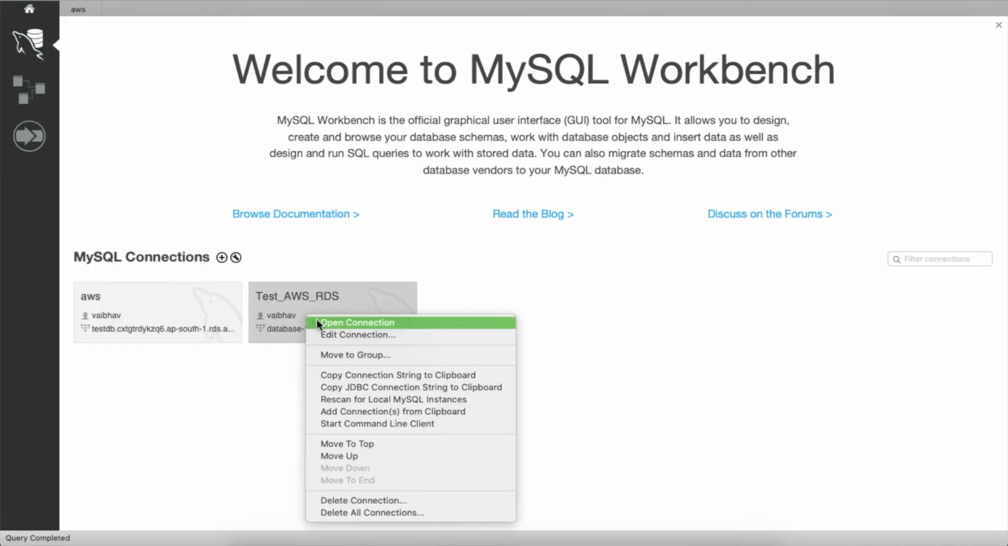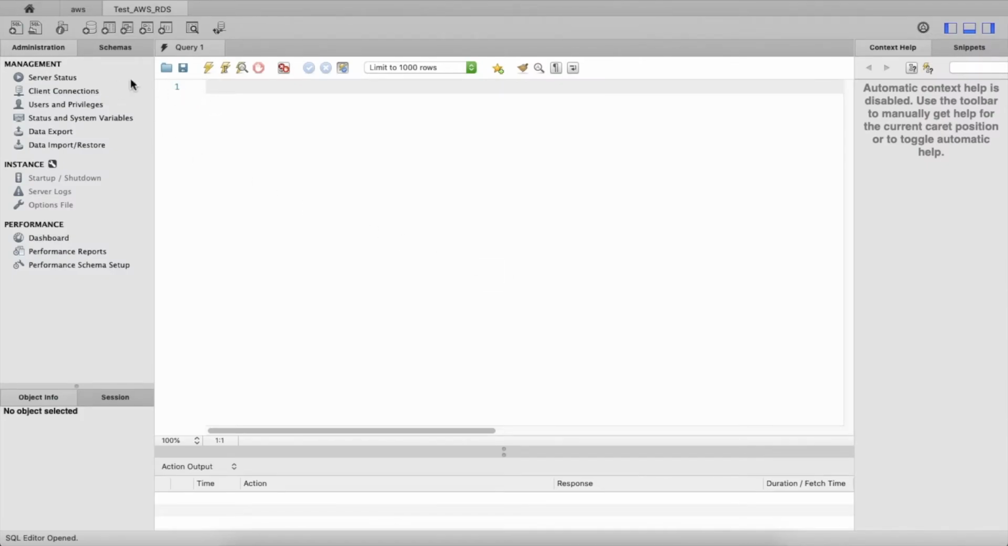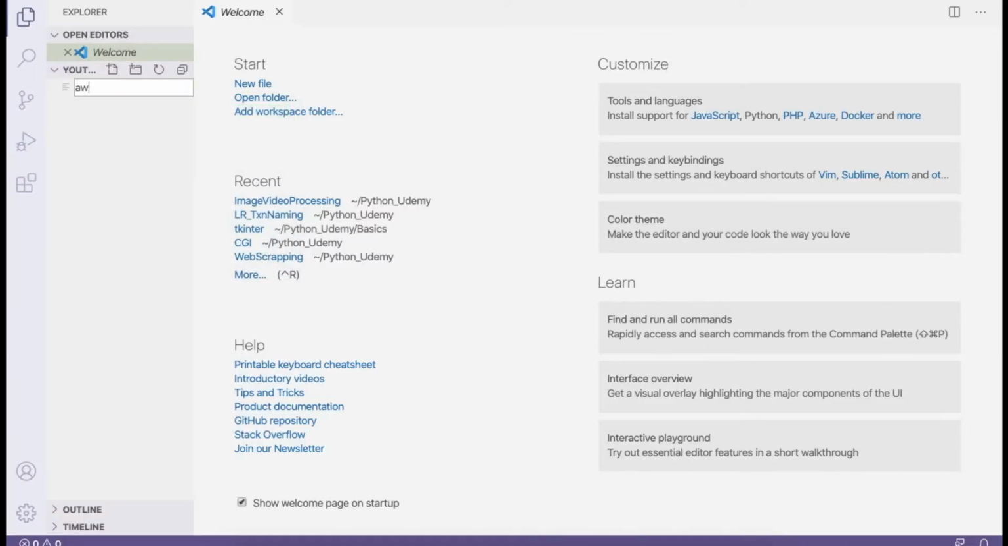Let's open the connection. Now we can just add our query and get the data. Let me expand it. Right now we don't have any table, so let's use Python and insert some data. AWS db.py.